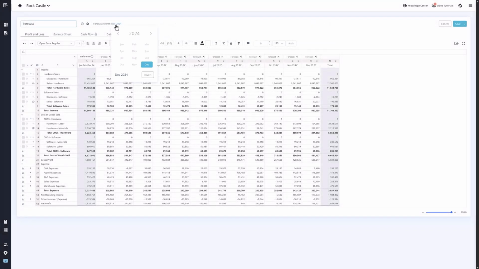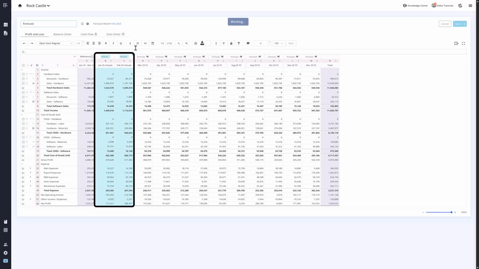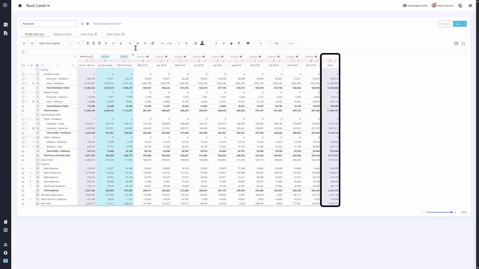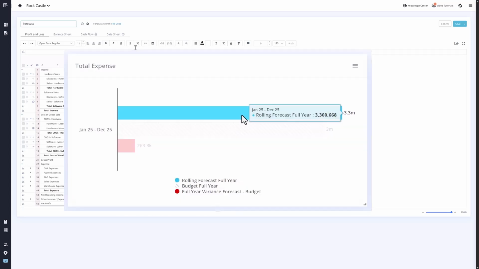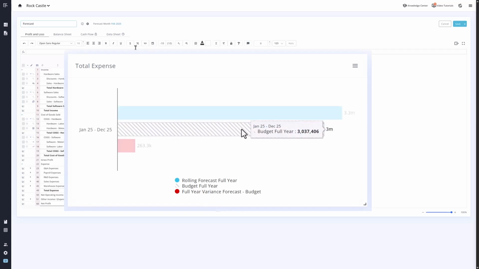Then select the forecast month for which you want the forecast to be created. Once selected, the actual data, highlighted in blue, will override your budget for closed periods. This will automatically adjust your full-year forecast values, enabling you to create visual deviations from full-year budget in seconds.